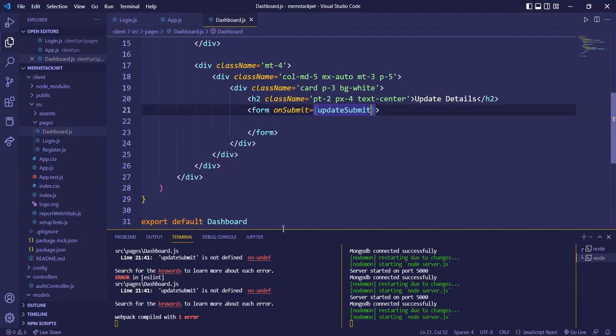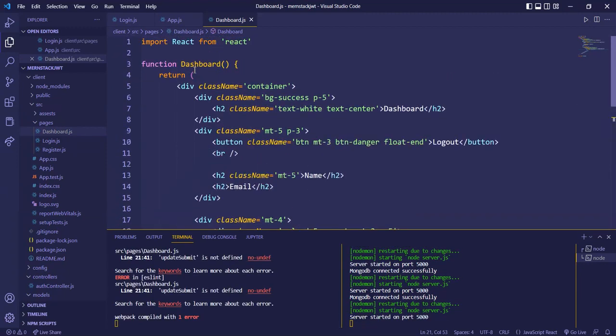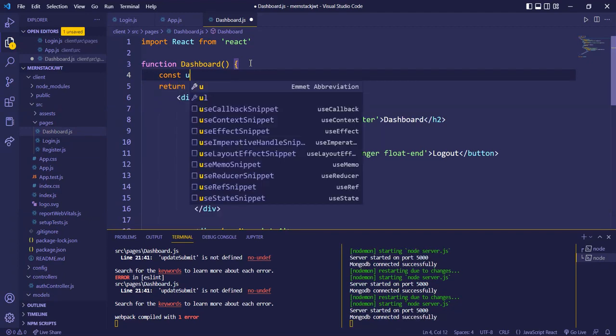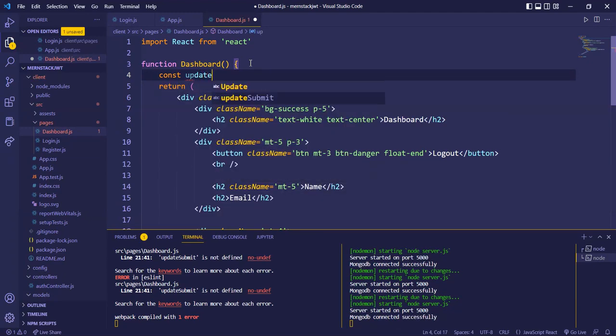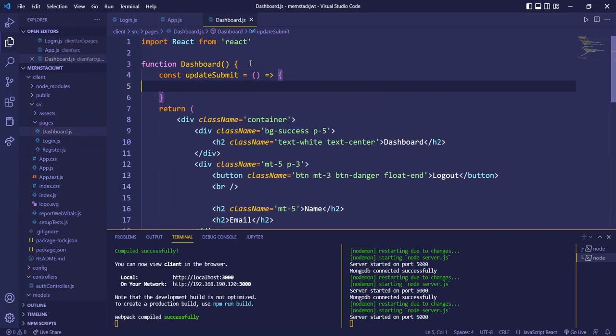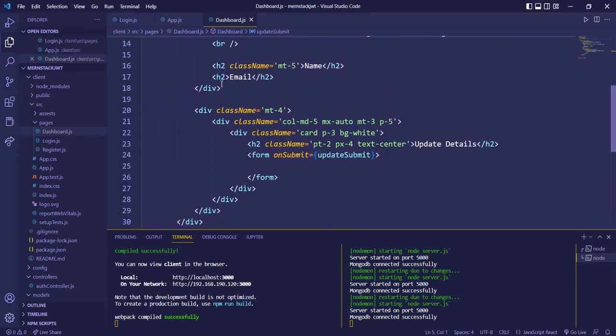Yeah, and it says this error, right? So we'll also just define briefly the empty function. So const updateSubmit, arrow function. Yeah, so now we won't be getting any kind of errors. Once we are ready with all our code, then we'll handle this updateSubmit.